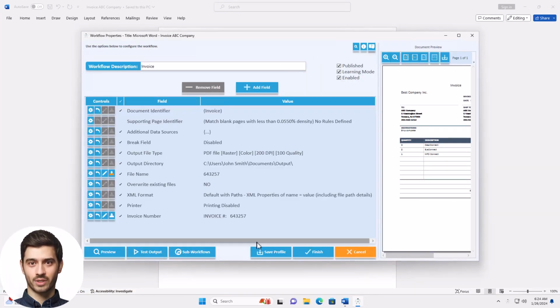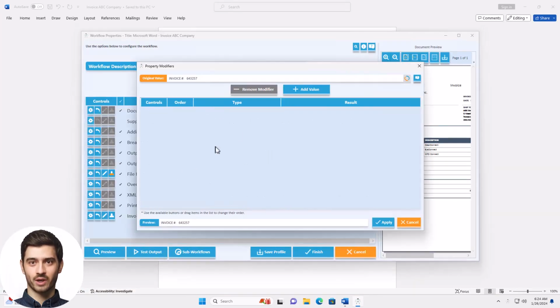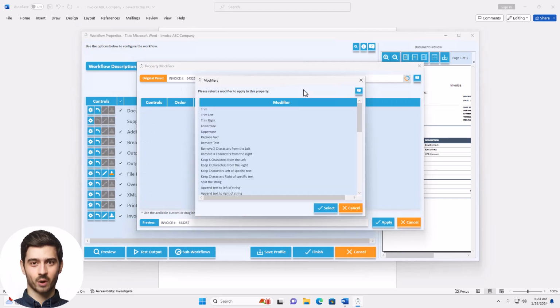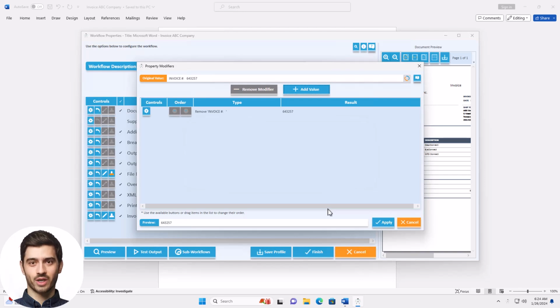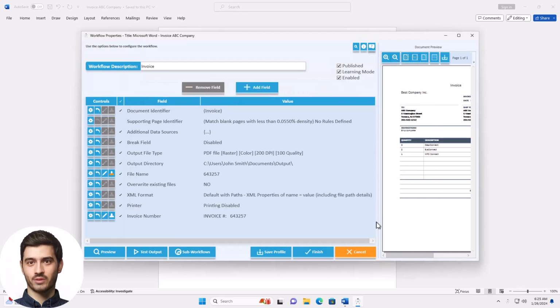I can then separate the part I want from the rest of the text block by applying a modifier to the property's value. Many different value modifiers can be applied in the Property Modifiers menu. I will add the Remove Text modifier and then enter the text that I want to remove from the value. The changes will be shown after I hit Apply. Note that the Property Modifiers page can be opened again at any time, allowing modifier values to be easily added, removed, or updated.